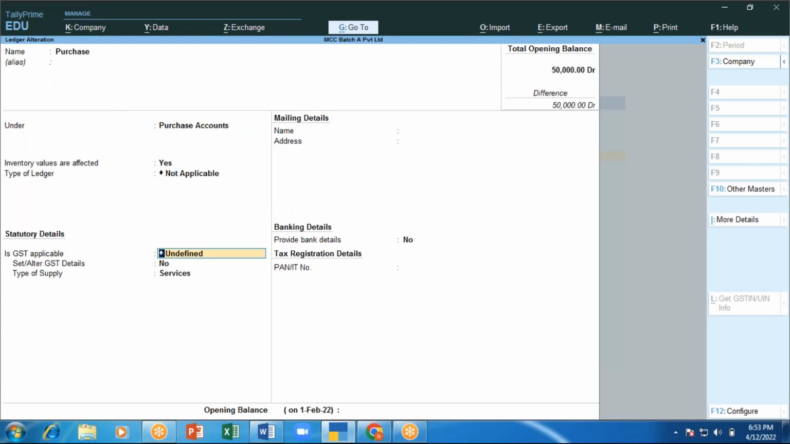Under this purchase, is GST applicable? So I have to give it as applicable. Set alter GST details, I'll not make any changes. I'll just leave this as no itself, because these tax rates I've already defined in a stock item, so I don't want to define them in every place. So I'll give this as goods and accept it.